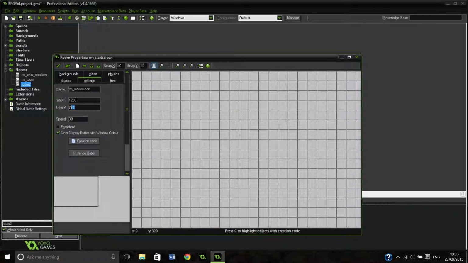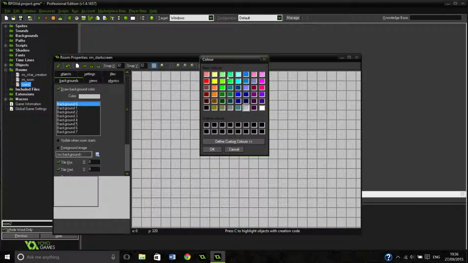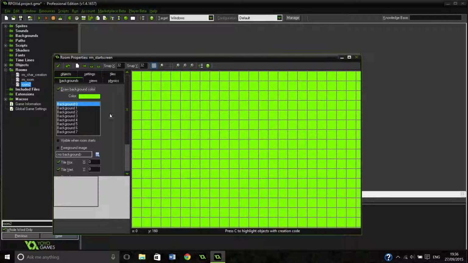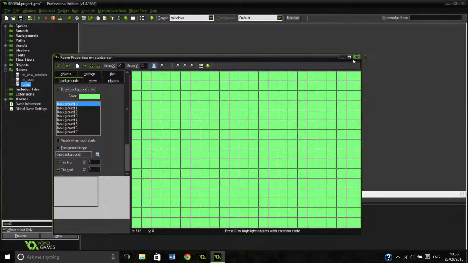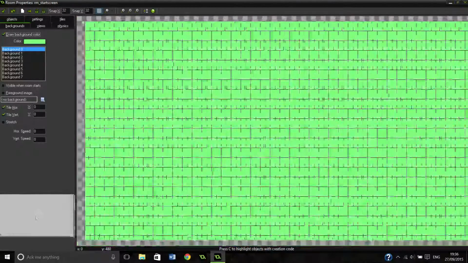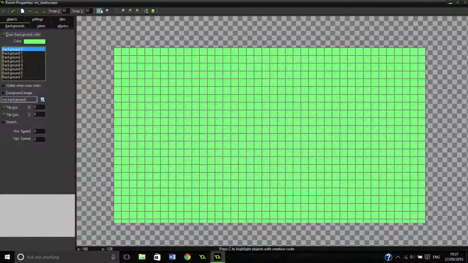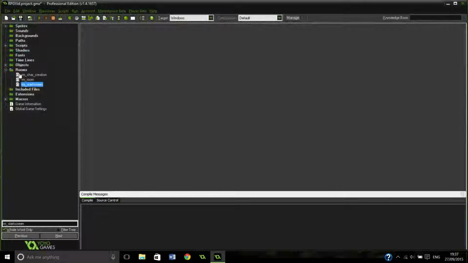1280 by 720. Okay, and I'm going to go to backgrounds. Maybe a greenish color. That's a bit too green. If we have it that green, our eyes will pop out. So yeah, that's a nice green. For the minute, that's all we're going to do there. Drag it up to the top, because that's going to be our most important thing.